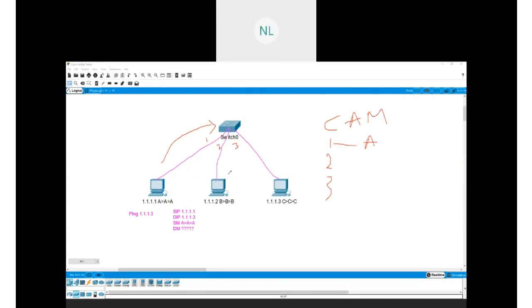But the destination of this information says it's question marks or all F, meaning it's broadcast. I don't know where it's going to go. So what the switch will automatically do is generate a broadcast. Its broadcast means that it will send the information here asking, are you .3? At the same time, it will also send the information here asking, are you .3? Any one of you that is .3, give me your MAC address. So this one's IP address is .2, so it will not reply. This one's IP address is .3, so it would then reply with its MAC address.